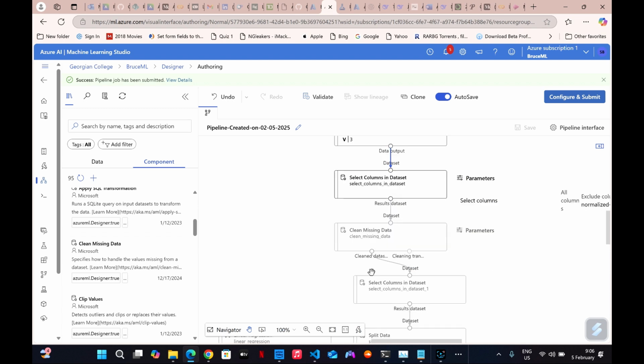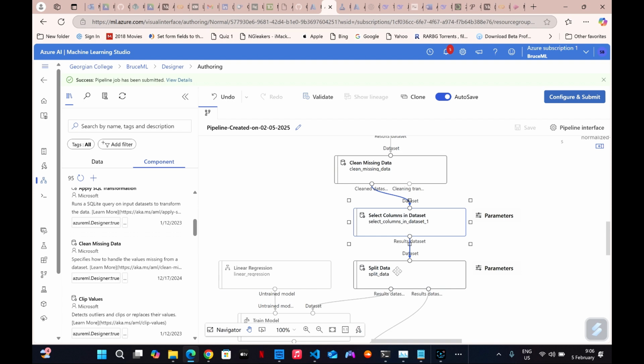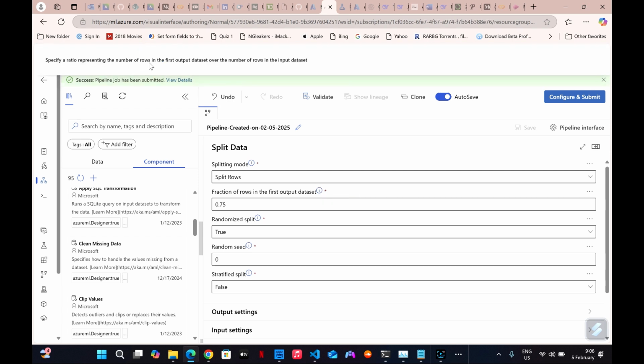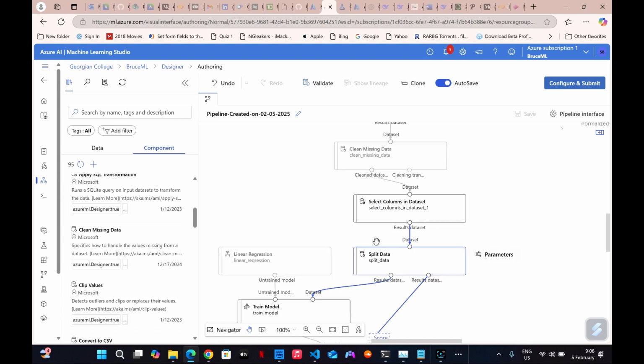So here we clean the data like I said, and we selected the columns like I showed, and here we split the data into testing and training. So here we're splitting the data into 0.75 for the train. So the train needs to be more than the testing, so the module will be able to do a good prediction on it. So if we go here, we click here, number of rows over the number of rows in the input data set. So we go here, we close this.